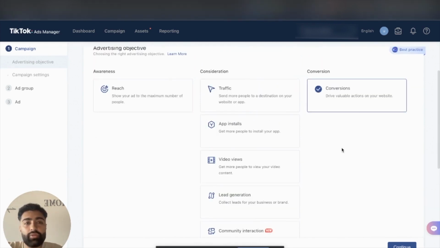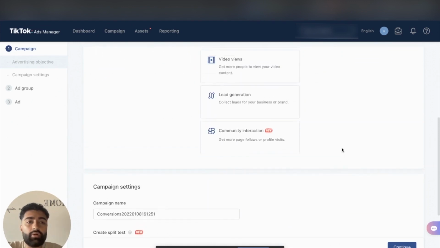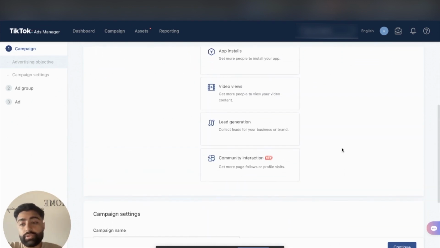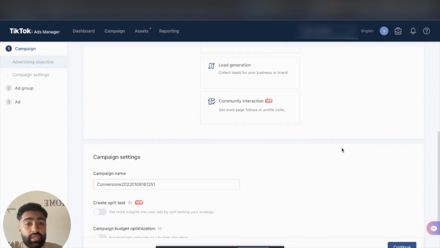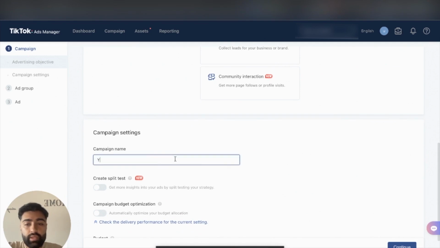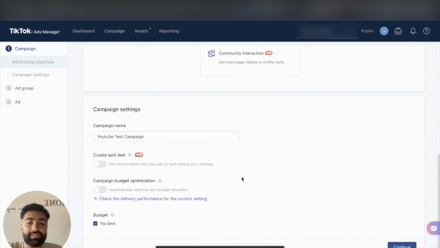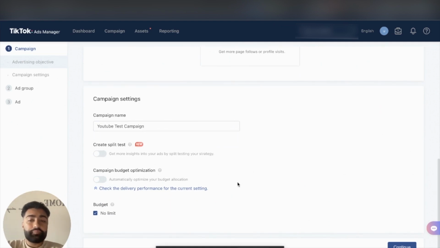So now let's go through a quick account structure template I usually use. I'll also link some more information in the description on some templates I've discussed with the TikTok team. So campaign, YouTube test campaign. We have the option to create a split test or use CBO. I would recommend for testing to go with ABO to start with, and then slowly navigate to CBO as you find some winners and some audiences and creatives that are doing well. So for this, I will click continue.